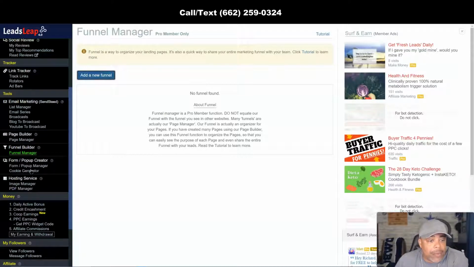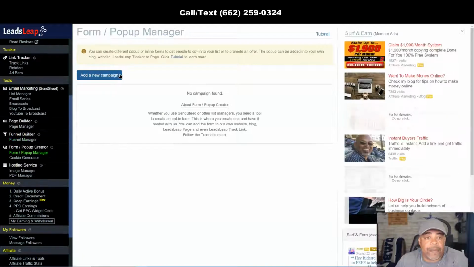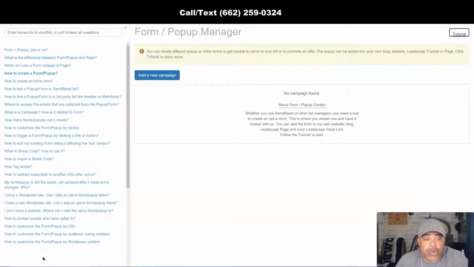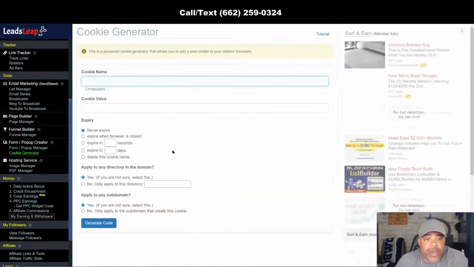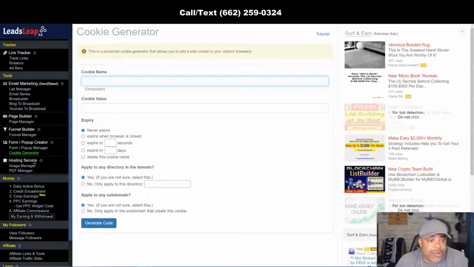Okay, you have a pop-up generator, form pop-up generator. We go here. I don't have any set up, but there's a tutorial to walk you through the process. Okay, you have a cookie generator. I don't have that set up either.